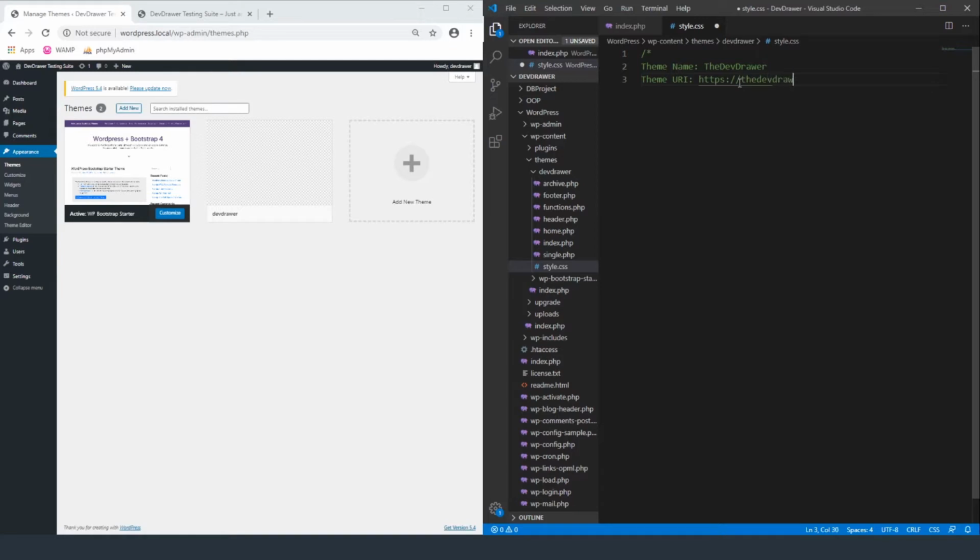So we're just going to do the devdrawer.com since that is our domain, and the author, which is self-explanatory, and it is DevDrawer, which is me. And then the author URI would be information pertaining to you as the developer. Since we are developing the theme for the DevDrawer, me being the DevDrawer, we're just going to have it point the author URI back to the devdrawer.com.